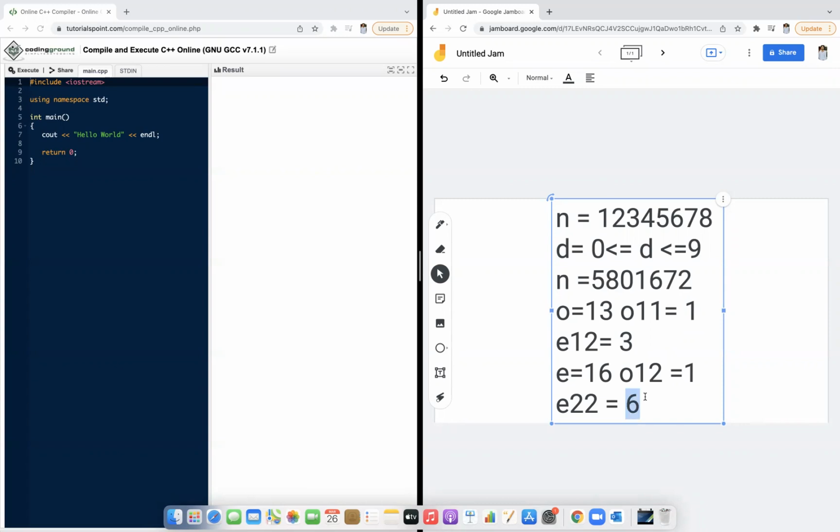In this way, if D is 6, we have to print yes. If D is 1, we print yes. If D is 3, we print yes. Other than these values, if D is anything else, we print no. So this is the question.